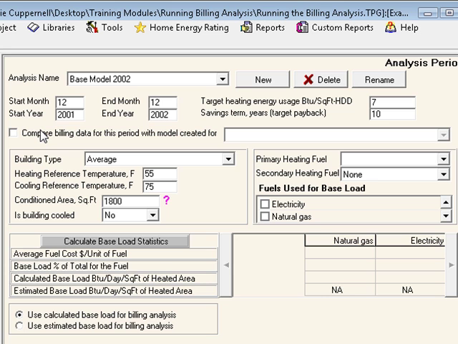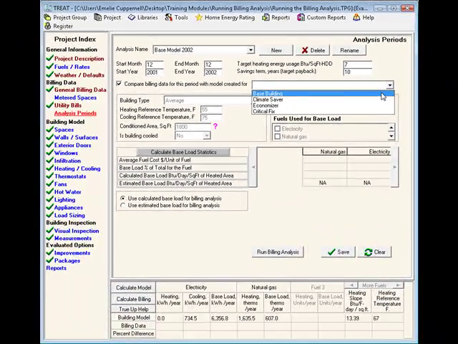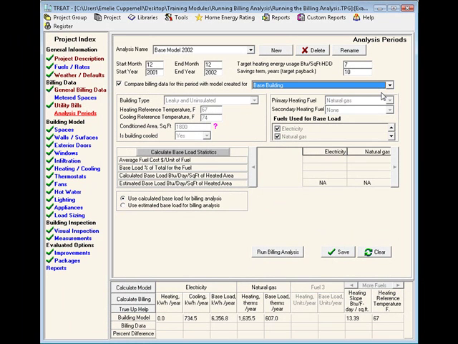The billing analysis can be performed without a base building, or it can be compared to your base building or a package. If you choose to compare the data to your model, select this box. Next, you'll choose if you'd like to compare it to your base building or a package that you've created. Here we're going to compare it to our base building. You'll notice that selecting this has now grayed out all further entries on this screen.